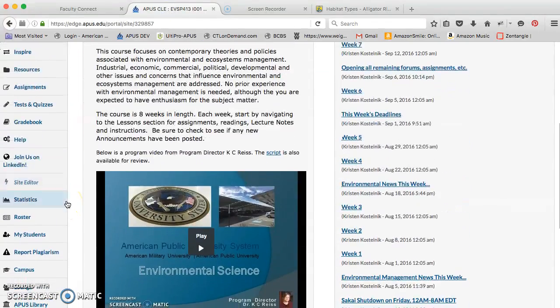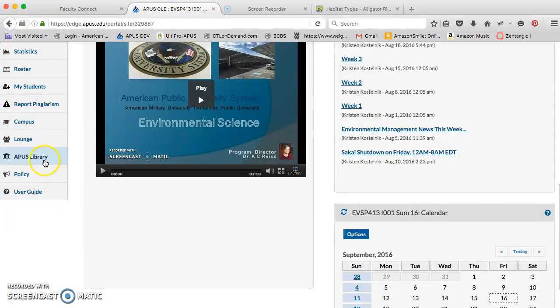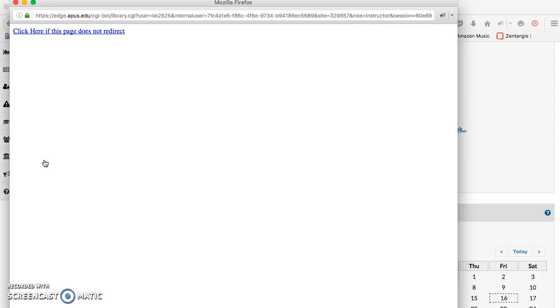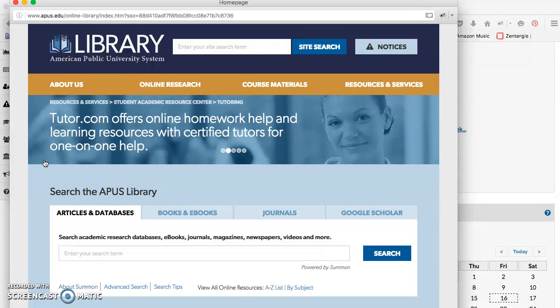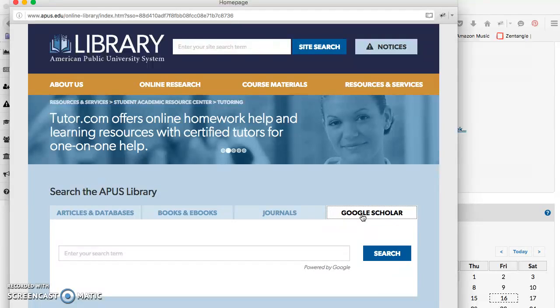I'm going to pull up the library. This library. And wait till that pops up. And here we are at the home page of the library. For me, the easiest thing to do if I'm just doing a general search is to pop over here to the Google Scholar bar.